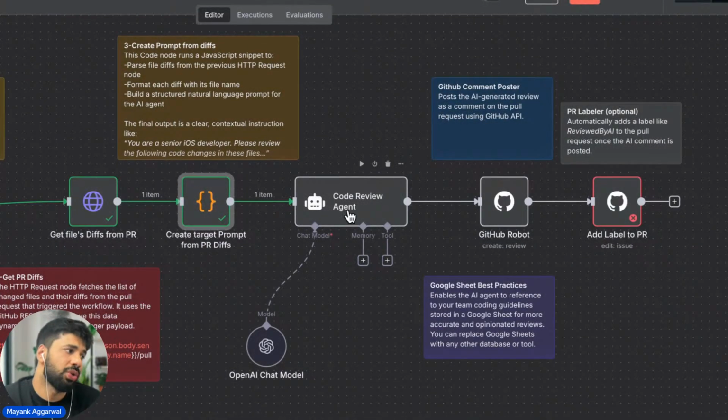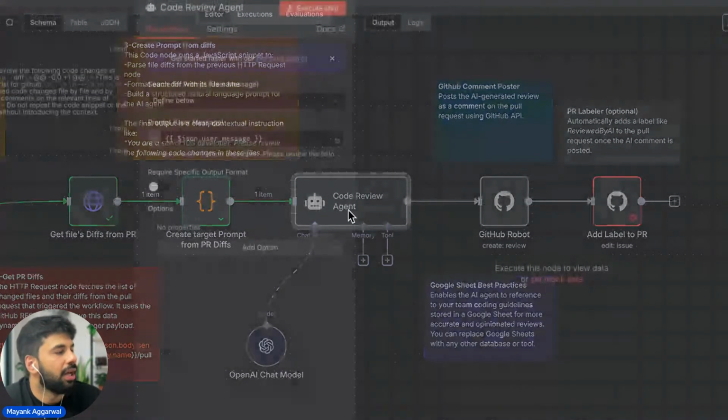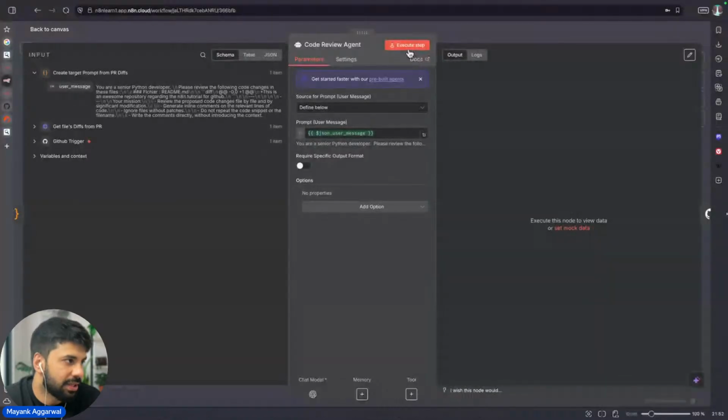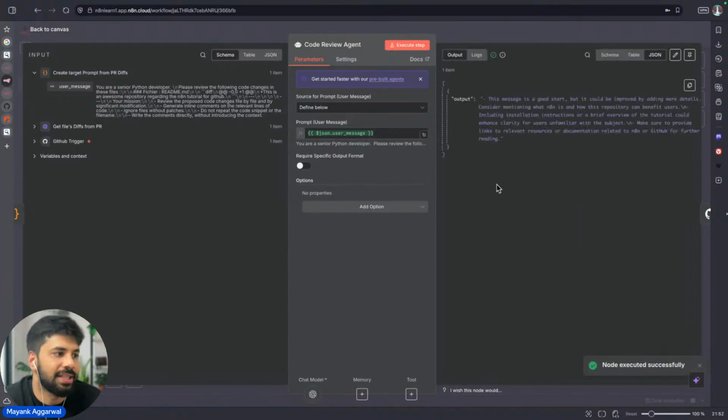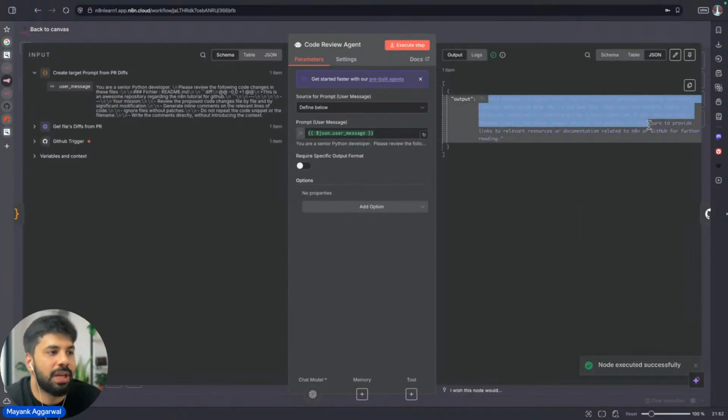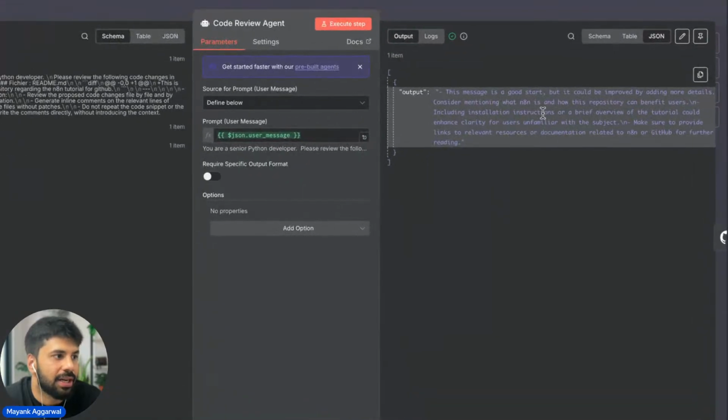Now I will go to the next one, which is the AI agent. I will just execute this, right? And this agent will take up this user message and tell me what exactly are the changes which it suggests. So let's say it is saying this message is a good start, but it could be improved by adding more details. Consider mentioning what n8n is, how this repository can benefit users, including installation instructions or a brief overview.